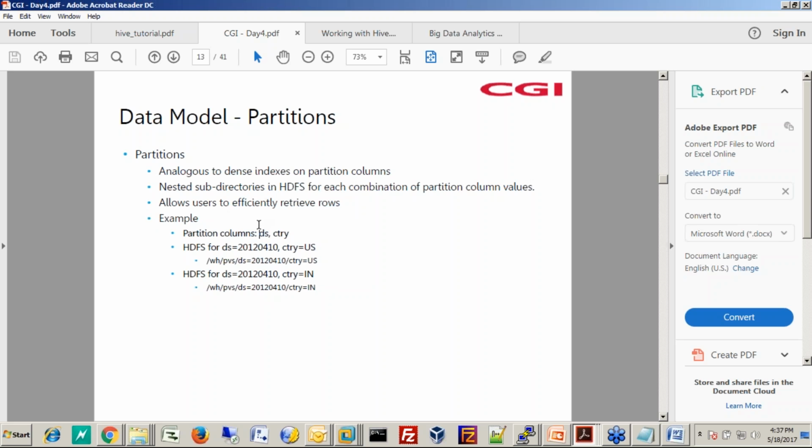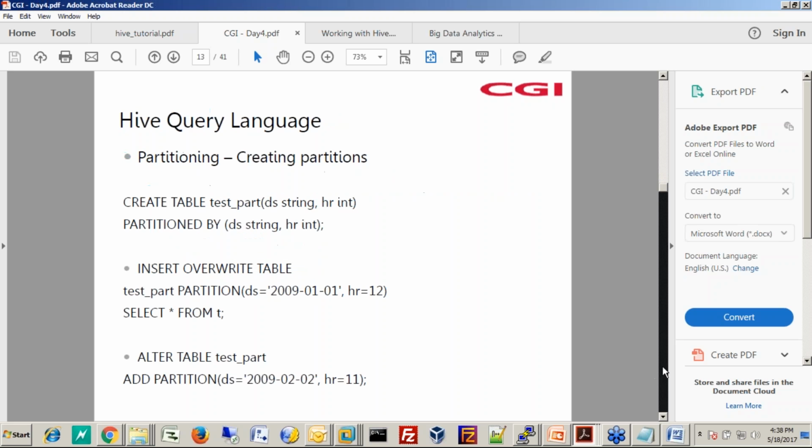As you can see over here, in HDFS, ds equals, let's say, 2012, this is one date, 10th April 2012, and then country is US. So this is only for this one particular directory, which is the directory that will be accessed. And when we say country is India, then within the same date, the country India will be accessed. That kind of partitioning can be done in Hive itself.